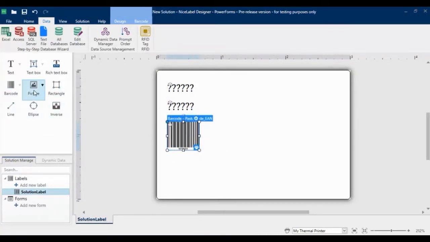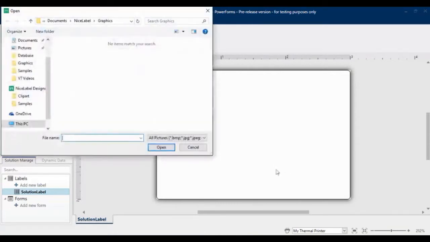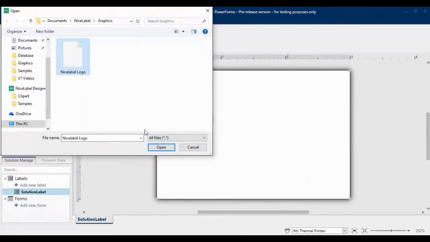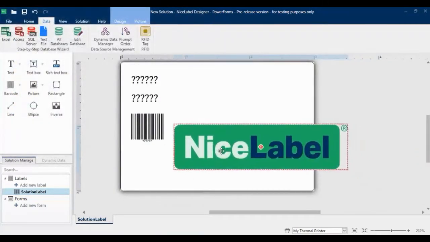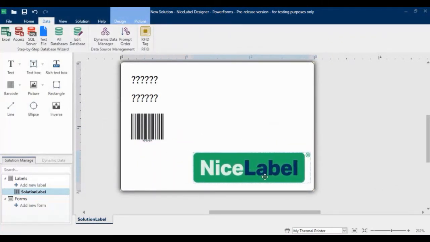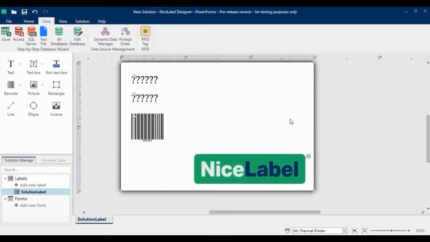And then the last thing I'm going to do is add a picture. So I'm going to click on the picture object and select our picture. I'm going to scroll down here to all files and use our NiceLabel logo. Now all I have to do is put this on the label here and resize it a bit so it looks better, and we're going to put this right in the corner. So now we've got our pasta product ID and our product description as text objects, and we've got our code EAN as a barcode.